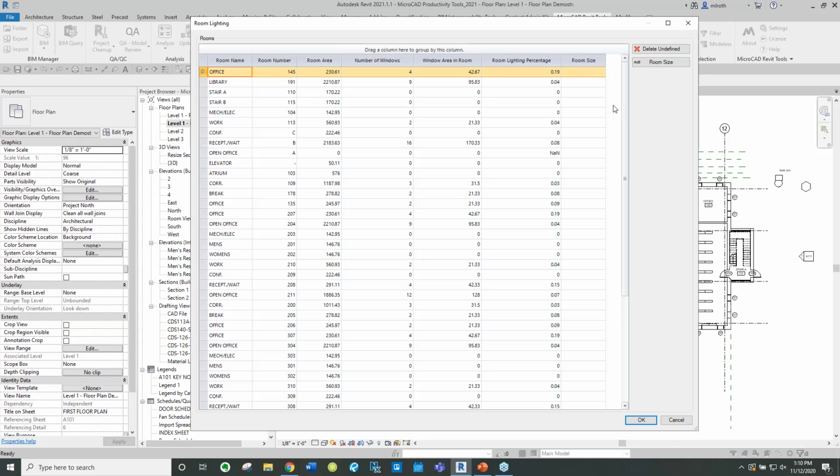So this is a great way, especially if any of your companies are going towards LEED accreditation or AIA 2030 challenge. Of course, room lighting is a big factor in that. This is a great way to see what that information is. Of course, some of these, like our restrooms, certainly wouldn't have any, but we're starting to see some numbers creep up there.